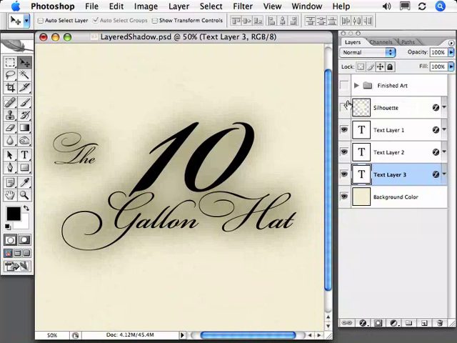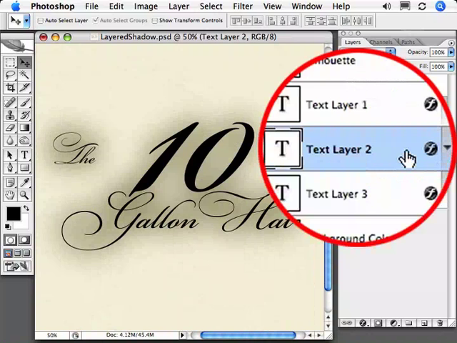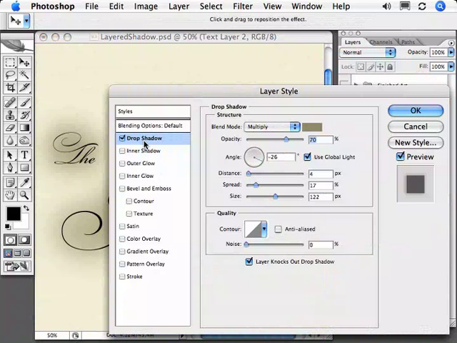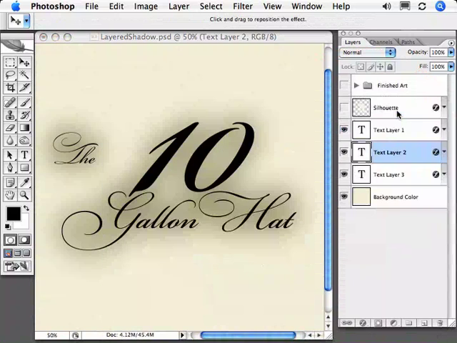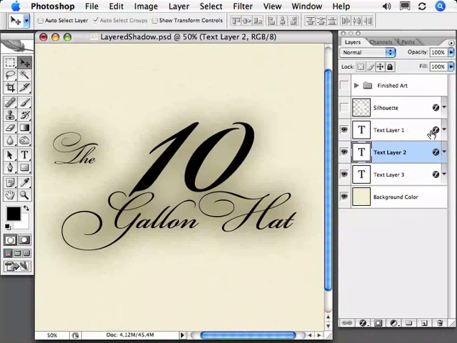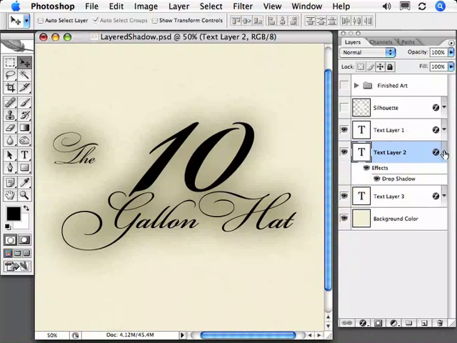Here's our original project. We have 3 individual layers of text. Each one of these layers has its own drop shadow to it. If I double click in this blank blue space, I can bring up the layer style dialog, and you can see here that I have a drop shadow applied to this layer of text. In this particular case, the drop shadow is the same across all 3 of these layers of text. As you see here, if I toggle this down, I can actually turn the layer effect on and off here.